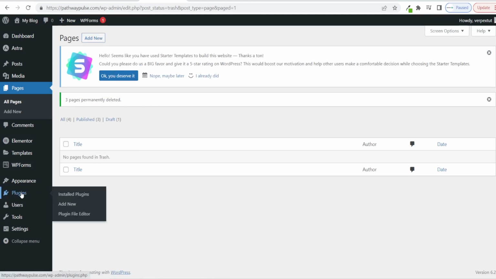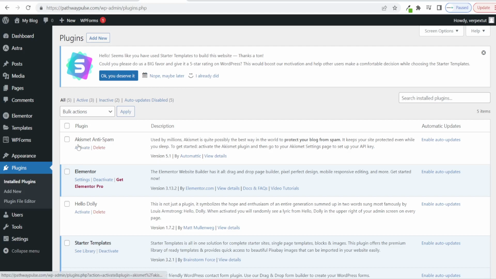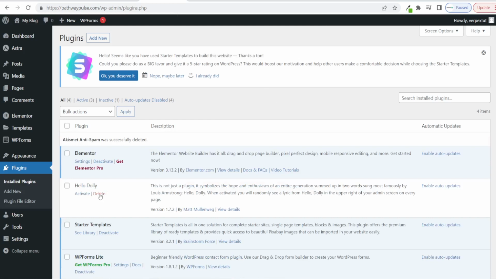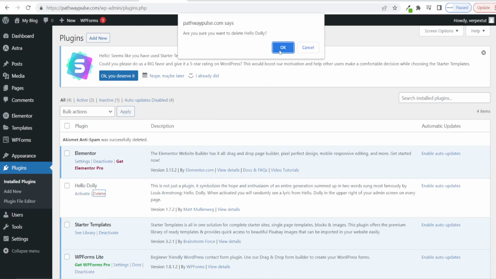So we're going to go to plugins, and we can delete this first one, Akismet Anti-Spam. So just hit delete and click on OK. And we can also delete this Hello Dolly. So just hit delete and hit OK.